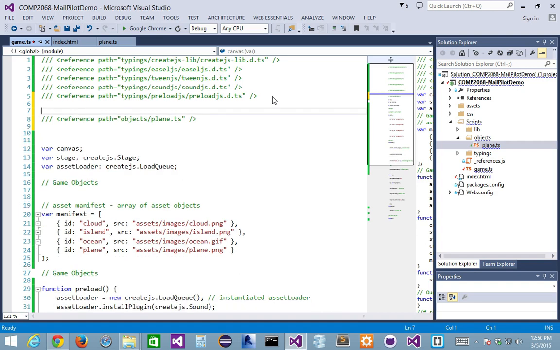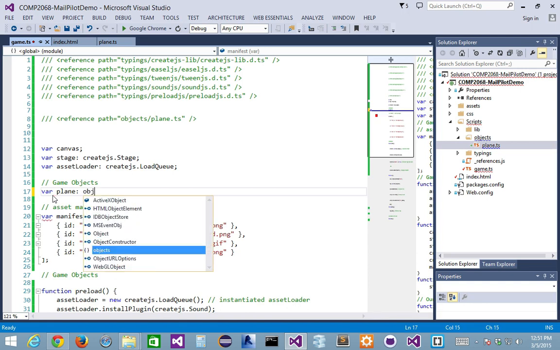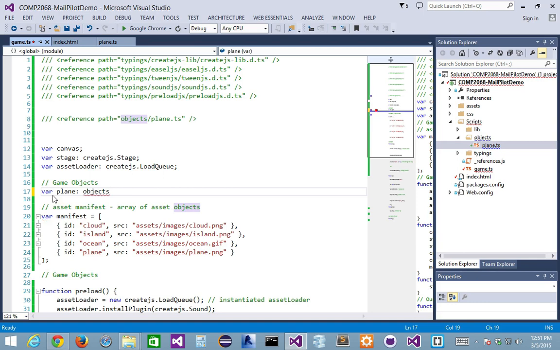Because we're going to have our typings here. So this is my first module that I've got. Now that I've got this, I can declare my plane, right? So I'm going to do it in the global scope. I'm going to say var plane of type, but what type is it? It's of type objects, because it's in my objects module, dot plane.